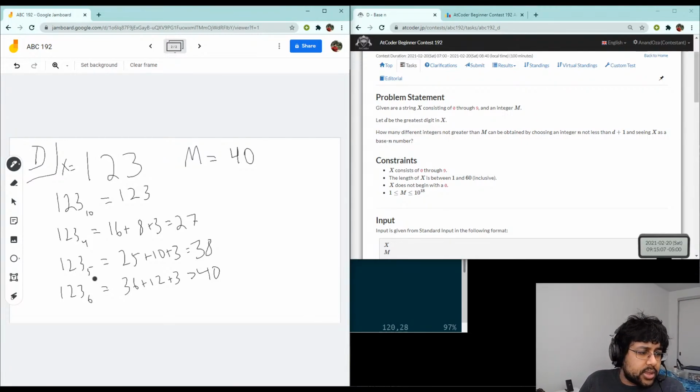Okay, so the idea here is we want to count how many bases give us a number that is less than or equal to m. So you'll notice here that they form kind of a continuous interval. Every time you increase the base, you increase the value of your number. And you can see that because if you consider the base to be b, this, for example, would be b squared plus 2b plus 3, for whatever you plug in as b. So all of these are non-negative. So this is like an increasing function of b.